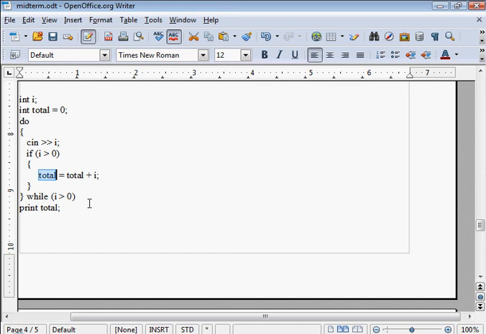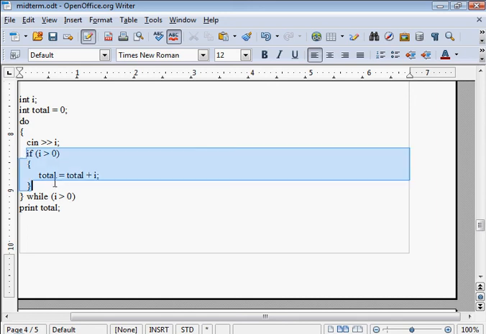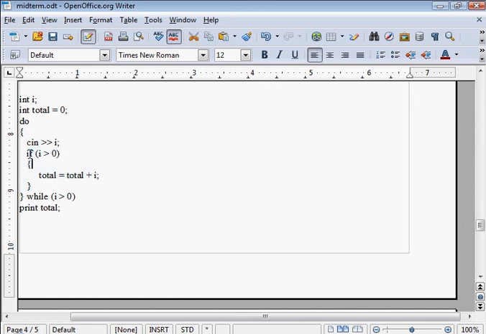But it's not an equal sign. It's an assignment operator. You've got to sort of train yourself to remember that fact. And then if the user does enter a negative value or 0, then we skip over this assignment operation because of the if condition, but we still evaluate this.